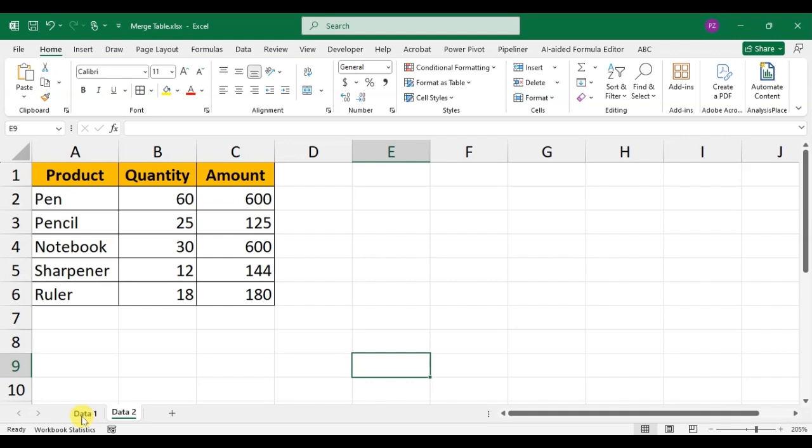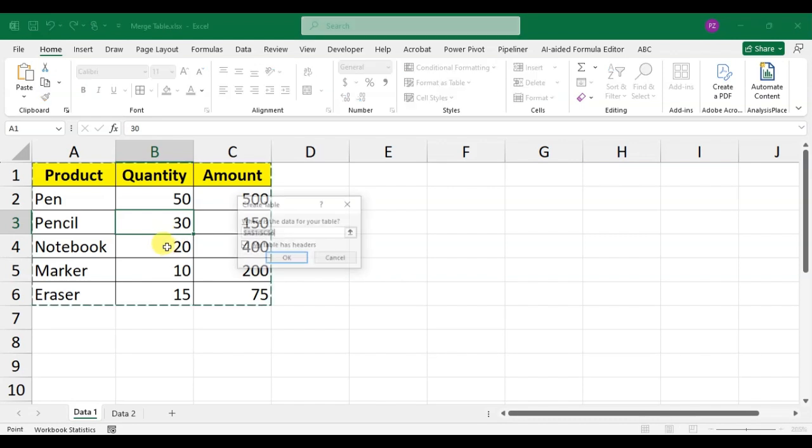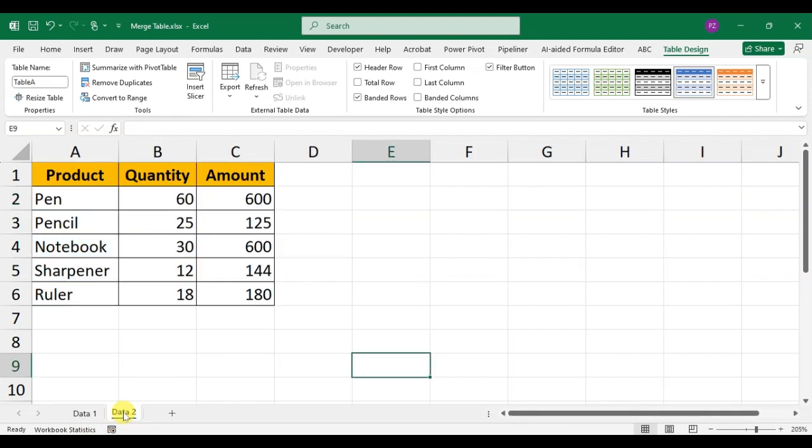So for that, in Data 1, just select the data and convert it into a table first. Press Control T, and you can see the small Create Table dialog box. Click on OK and your data is converted into a table. Go to Table Design, in the Properties group, click on the table name. So I enter here Table A. Okay. And same for Data 2.